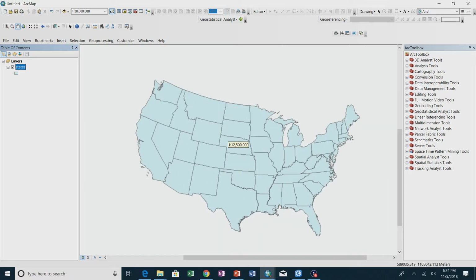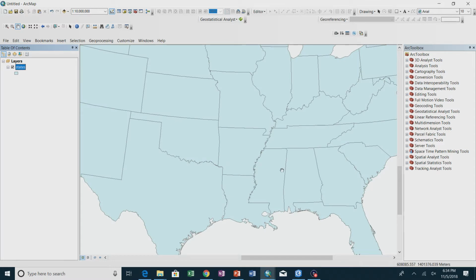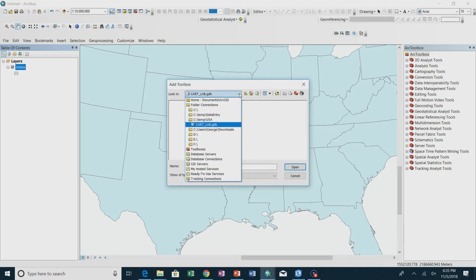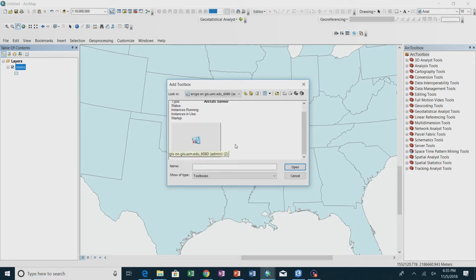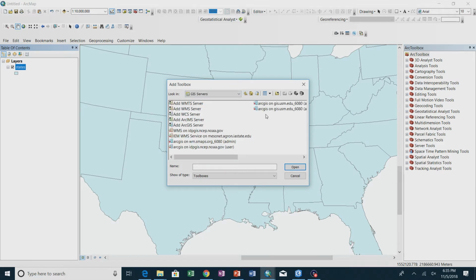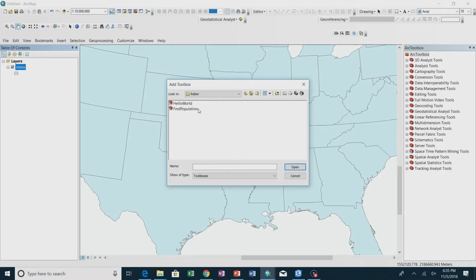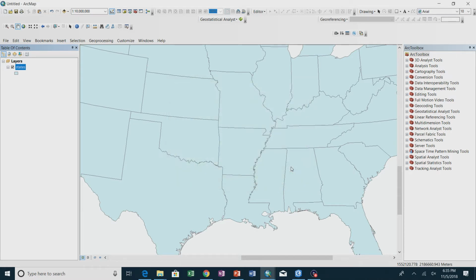I could actually delete it off my computer at this point because the processing is really going to take place up on the cloud. What I need to do here is add a toolbox, and I go to the GIS servers and I find the toolbox here, and it's under Raber, and it's called Find Population. And I add it. Now it exists over here, right there, and I have that tool, and I can run it.